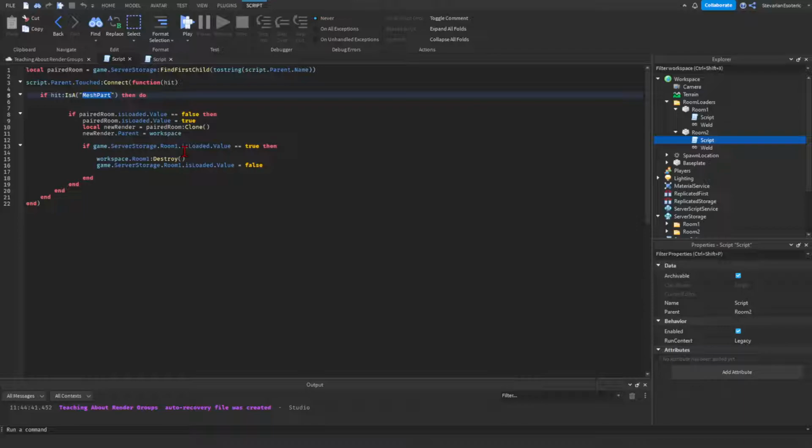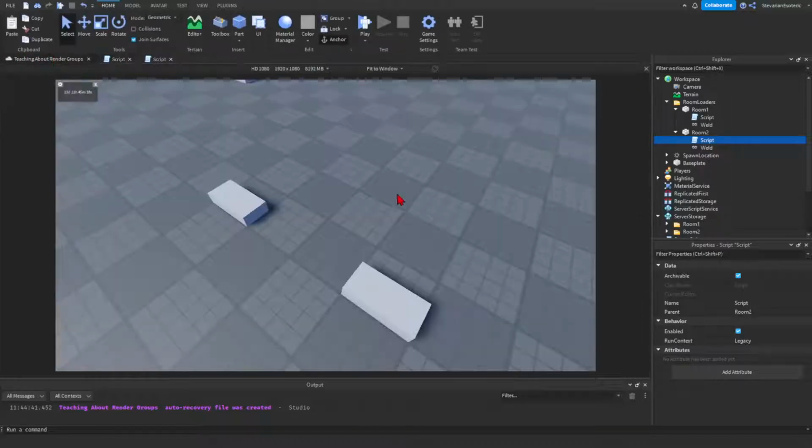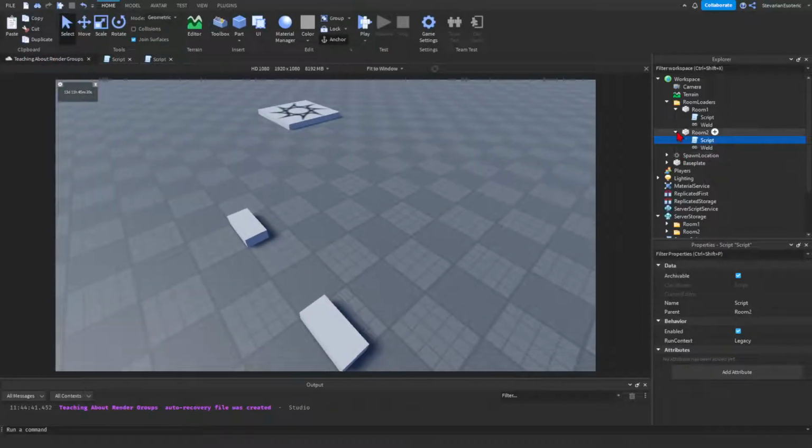Obviously, if you're playing with R6, this wouldn't work because they don't have mesh parts. And if you have a moving model that has mesh parts that touches it sometimes, that will also load it. So you might need to change it to maybe detect if it's part of the player's character model, but I'm sure you can figure out how to do that. We're not talking about that though. We're talking about render groups.